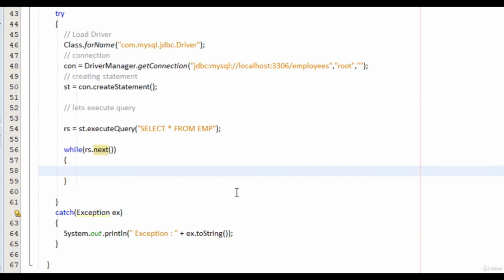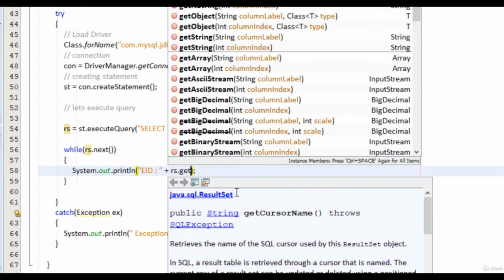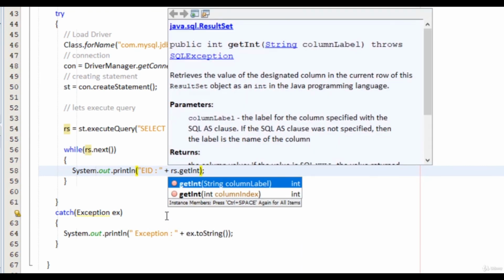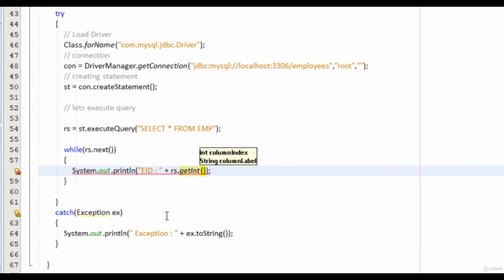So first of all we will just simply print down employee ID, and let's say rs dot get. Now see, rs has getXXX methods, that is getInt, getFloat, getByte, getString. So ID must be integer, right? So here we write getInt, and column index, it says 1.